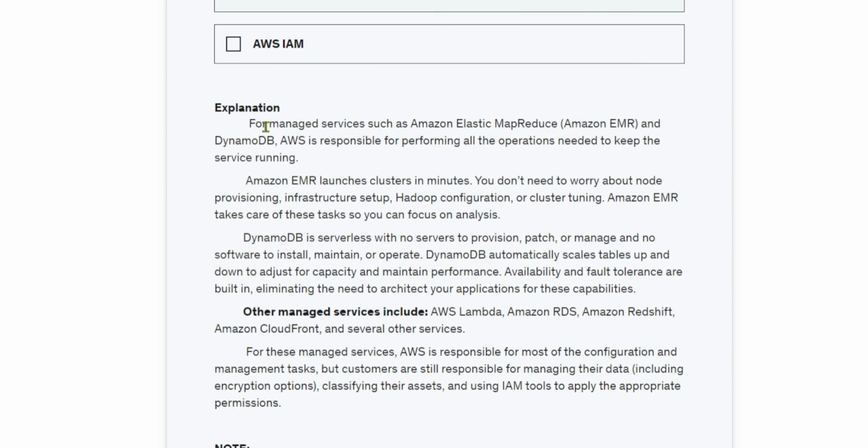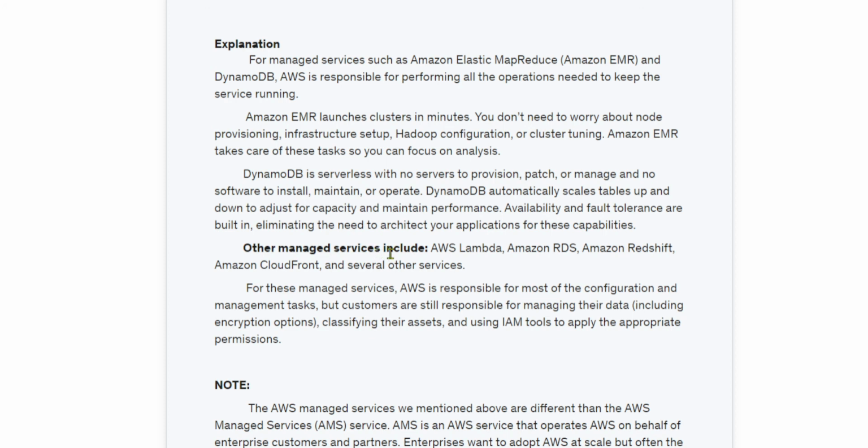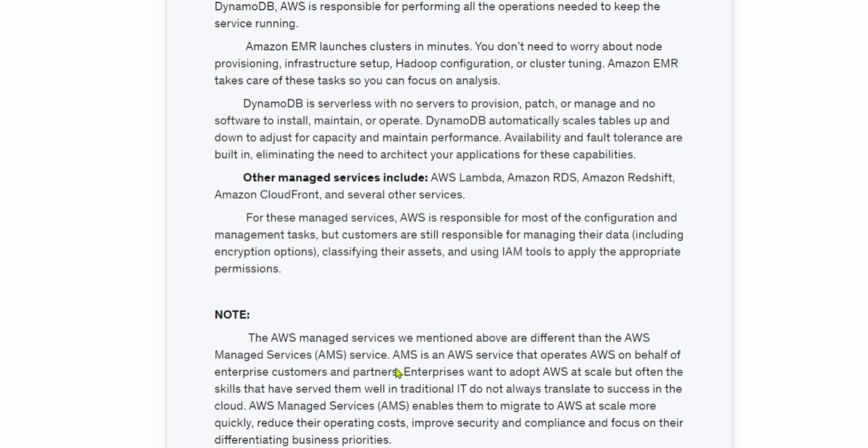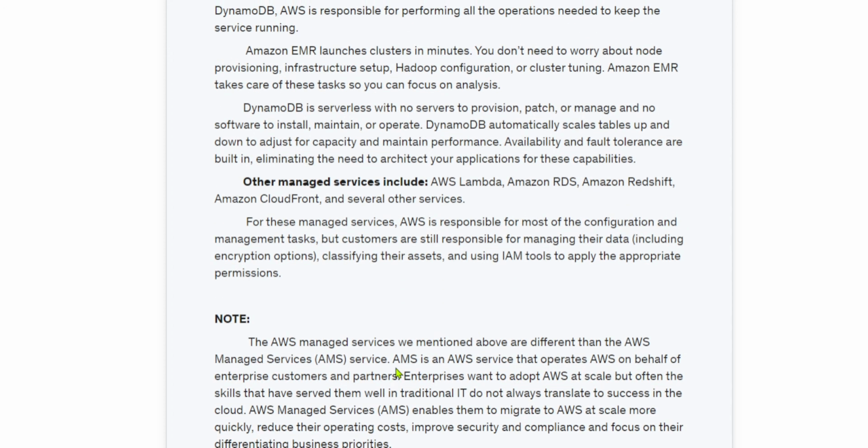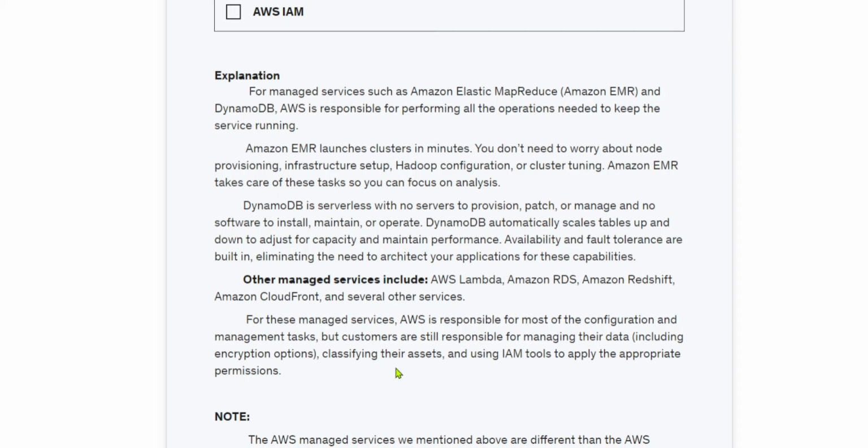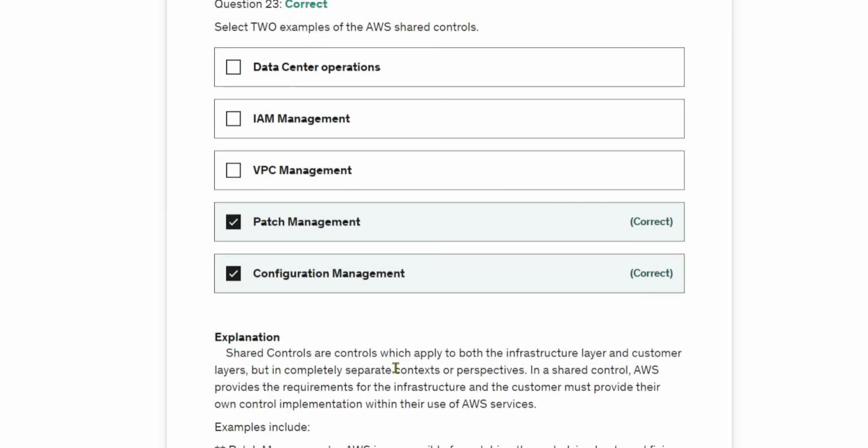You can read about DynamoDB and other managed services, like over here, and what the benefits of that are. So just pause and read this once. Hopefully you can see this properly. So yes, we'll move to the next question now.